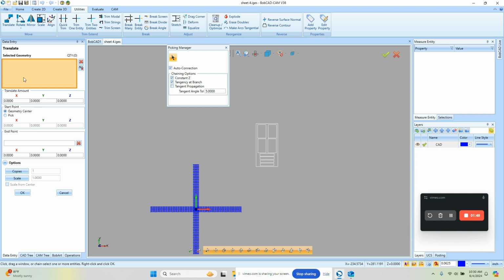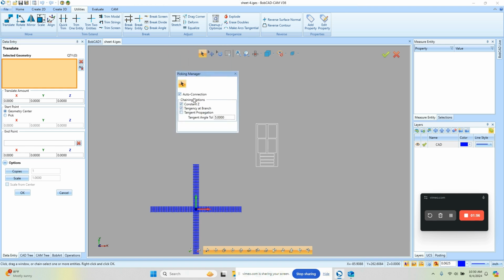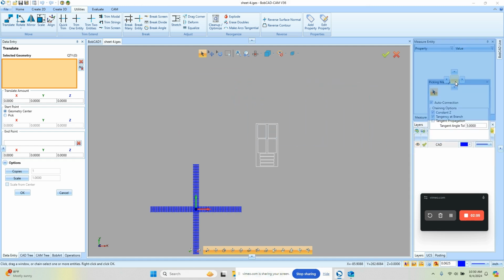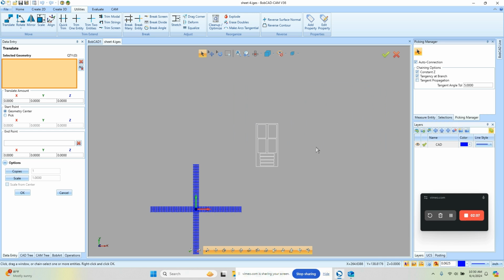We're highlighted in the selected geometry area, so what we want to do is select our geometry. Now, this picking manager is a new function to version 36, and it helps with selecting chains. What I'm going to do is actually just dock this over on this toolbar here, so that way when it comes up it doesn't pop up on the screen.